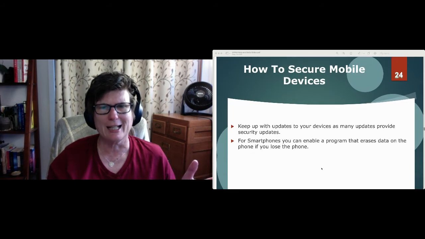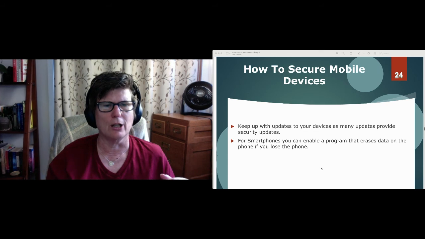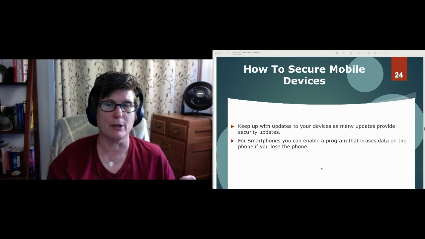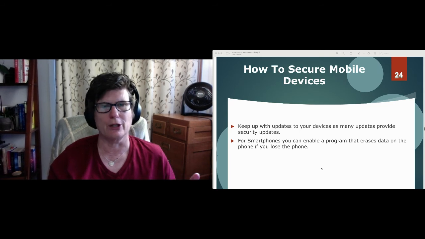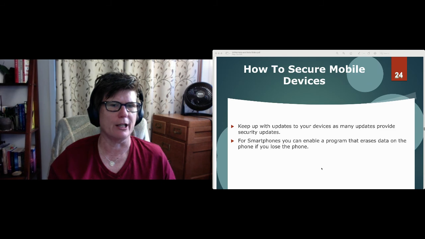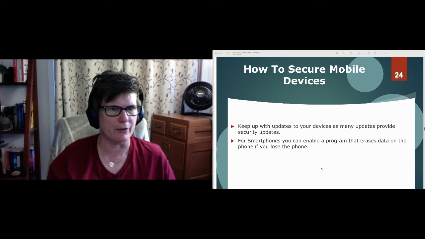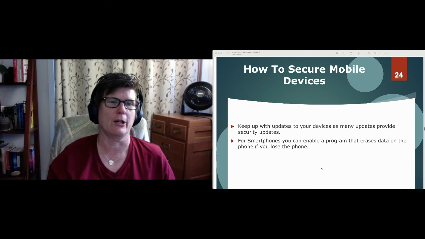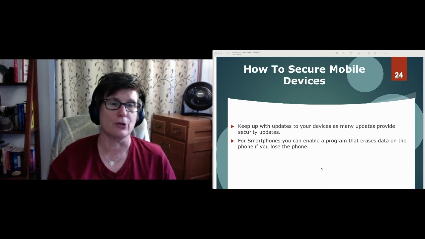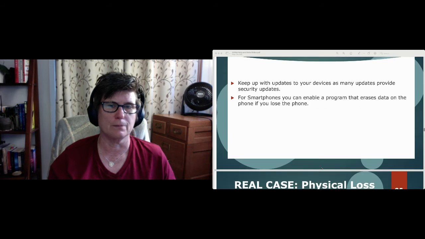Also, making sure you update. A lot of the updates to these phones are security updates, so you don't know what's happening behind the scenes. So just making sure you keep up with them. And also, if you have a smartphone and you have something available like Find My iPhone on a different device, just making sure that if your phone is lost, you can erase everything on there so that you're just losing your phone, you're not losing all the information.